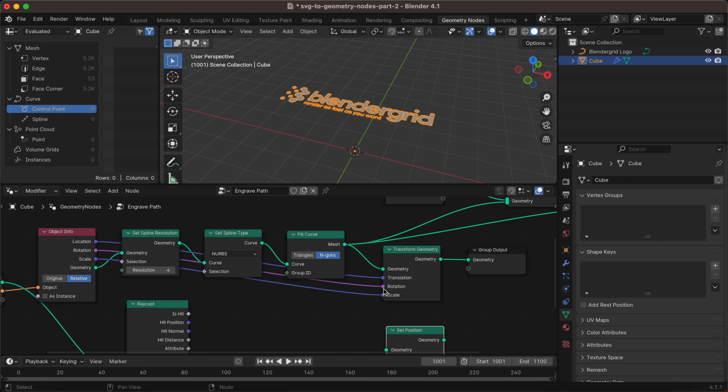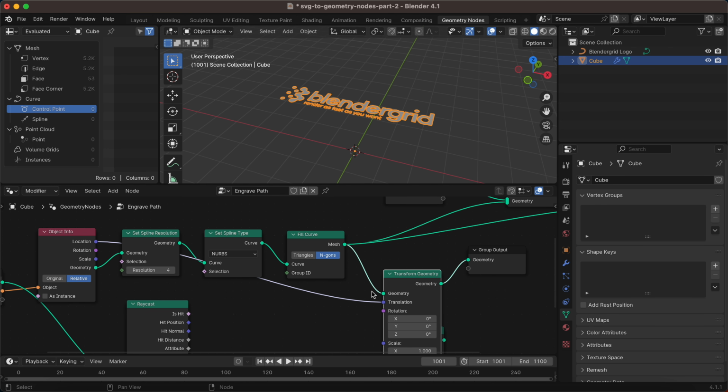So I don't want to use the rotation. I don't want to use the scale because those are still preserved. And in the translation, I only want to use the Z direction. So the way to do that, you could split this, you could separate the X, Y, and Z values and just reset, only use the Z direction.